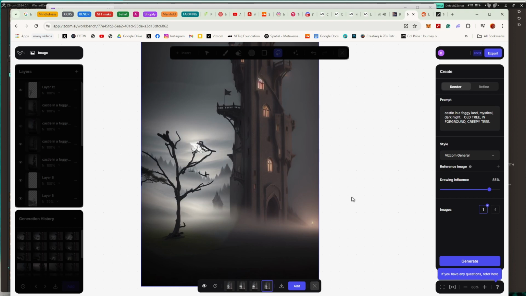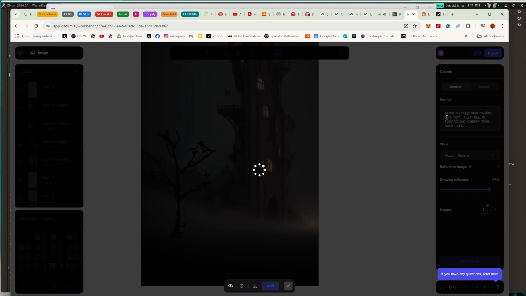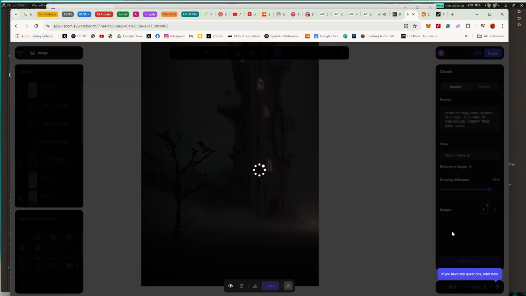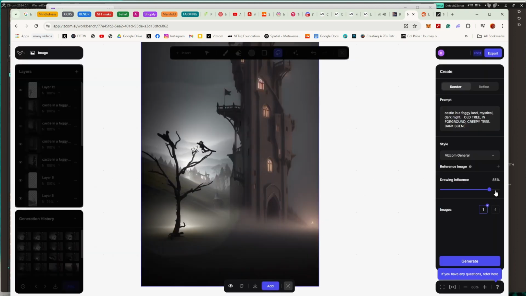This one's kind of cool. It's a little bit too bright. Dark scene. So you do have to tweak it. You have to kind of play with it to try to get what you want. But it's pretty amazing that it will go close to what you have based off of your sketch. It'll go exactly to your sketch if I really wanted to push it up to 95.